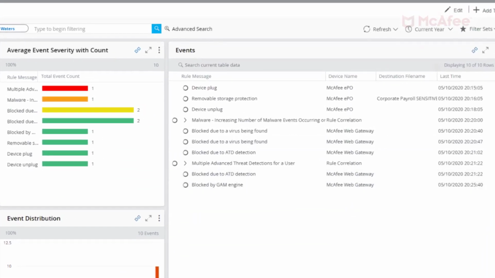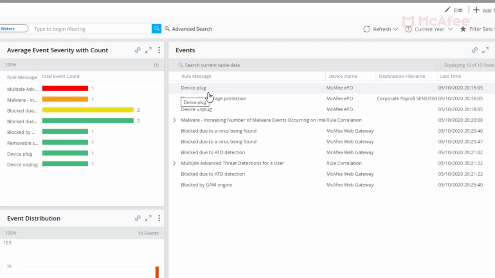So here we can see the events breakdown. We can see that the device is plugged in, what was open, and we can see it all the way stretched down to where it's actually tested in the ATD.